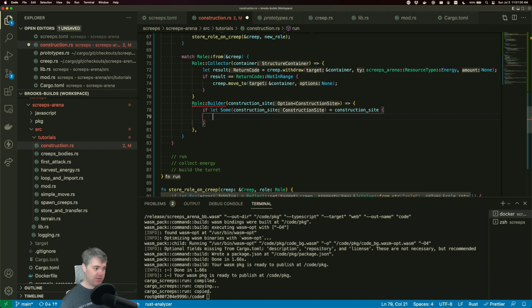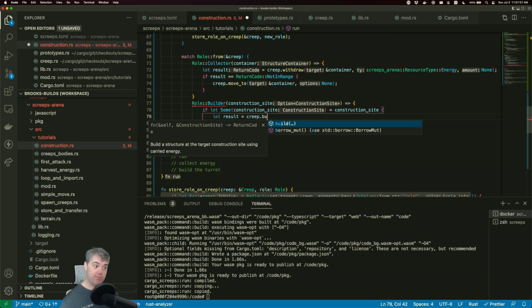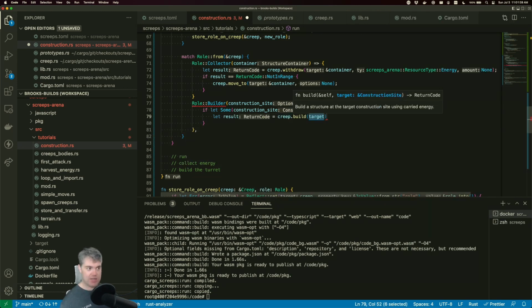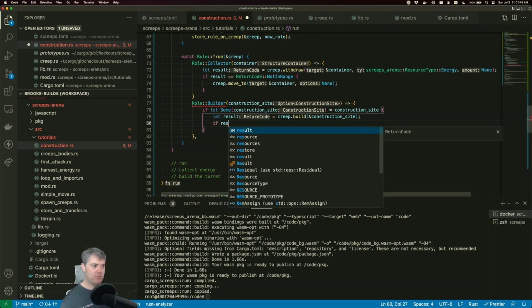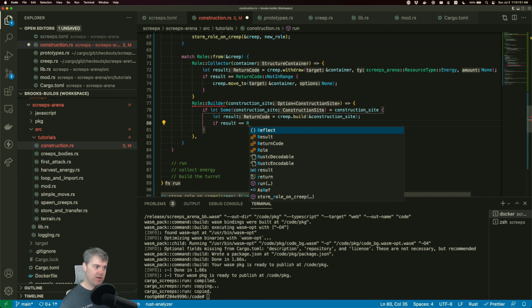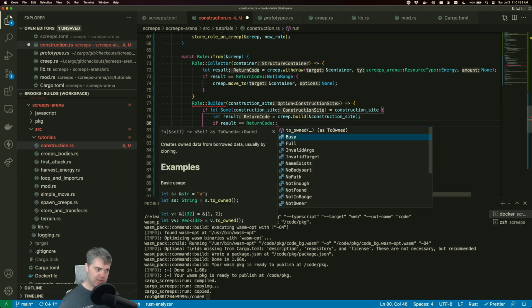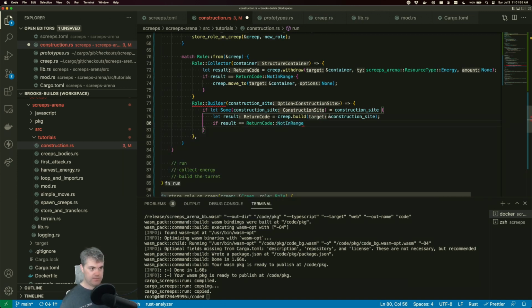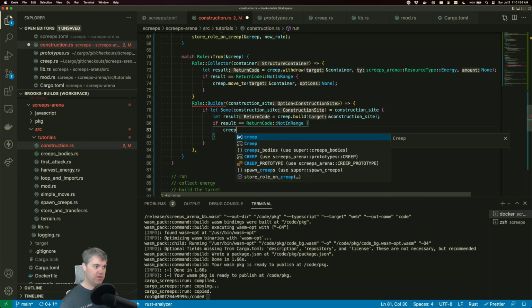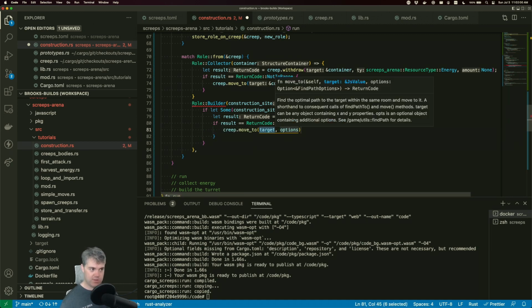Let's go ahead and build it. So do the same thing we did previously. Let result equals our creep.build. Pass it a reference to this construction site. If the result is equal to a return code not in range, then creep.move to the construction site.